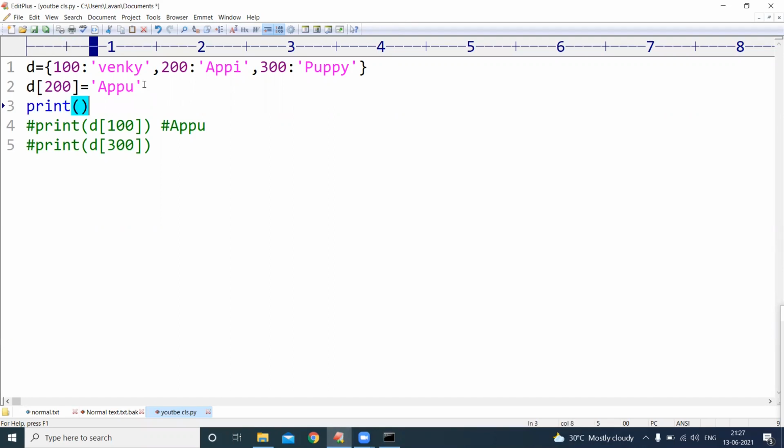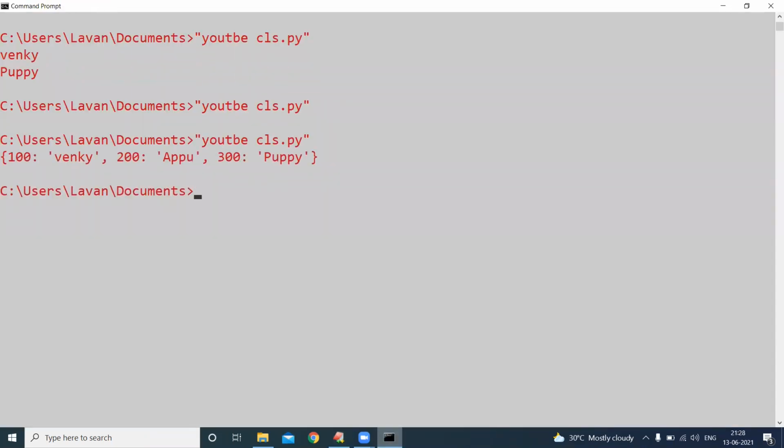Let me print the d, let me print this dictionary and let me execute here. Yes, have you observed the Appi? Appi is replaced with Appu. Now her requirement got solved. Okay, fine.